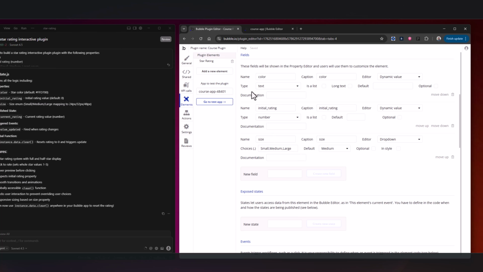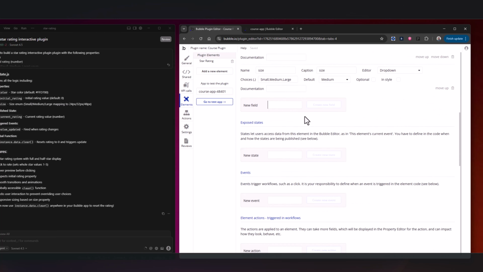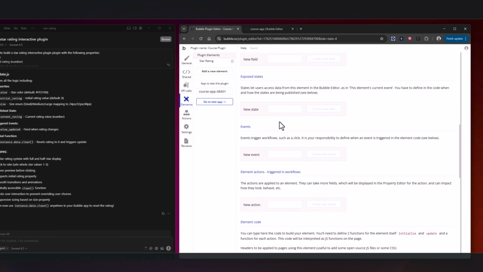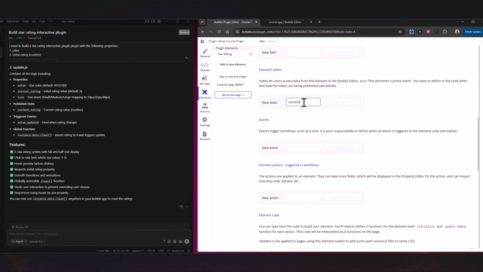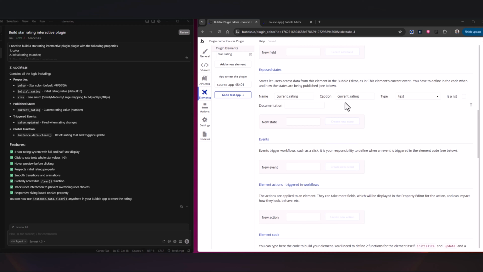Right, so we are done with the property fields. Let's scroll down to the exposed state. We have just one exposed state, which is called current rating. I'm just going to type that in and make sure it's the same thing. Current underscore rating, and click on create new state. So that has been created, and it's not a text, it's a number.